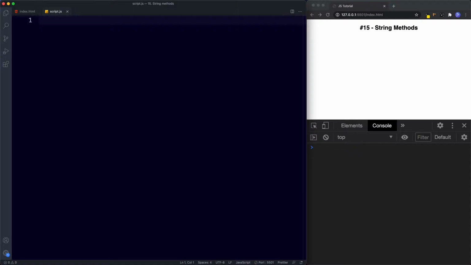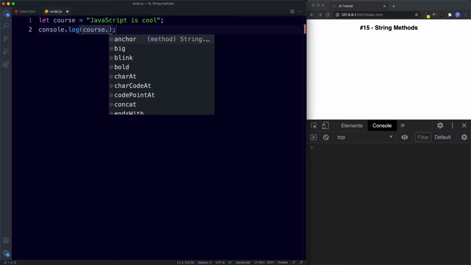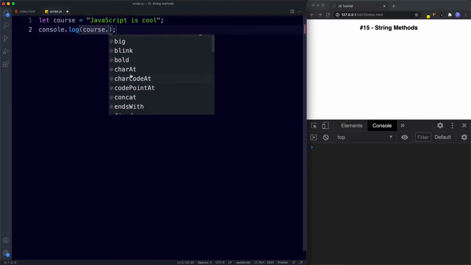Okay, so let's start then with taking a look at a very useful string property called length. Now this is going to be the only property we look at, and then we're going to be looking at some string methods. So let's go ahead and create a variable. I'm going to say let course be assigned the value of JavaScript is cool, and then I'm going to console.log course. Now if I say dot or full stop, your text editor, I'm using VS Code here, should come up with a list of string methods and properties.